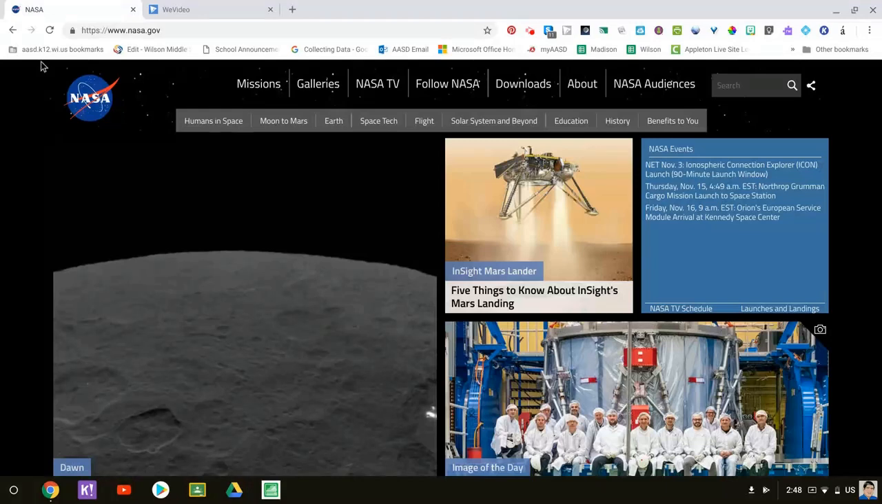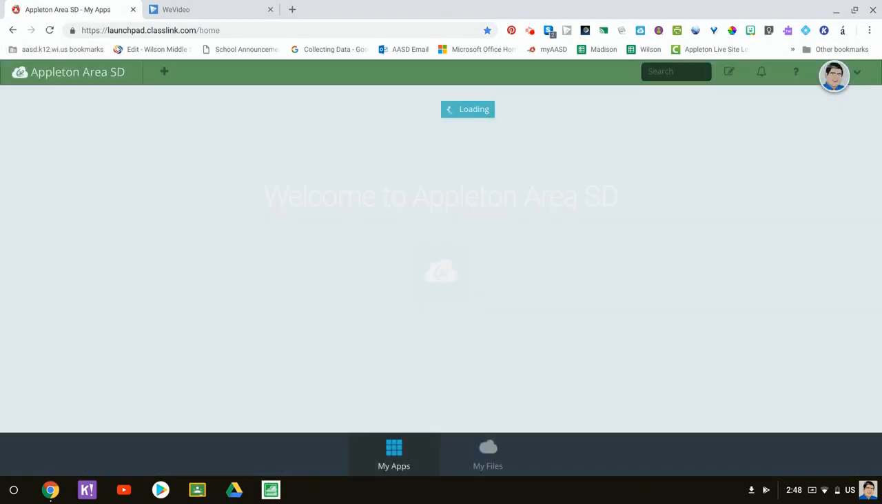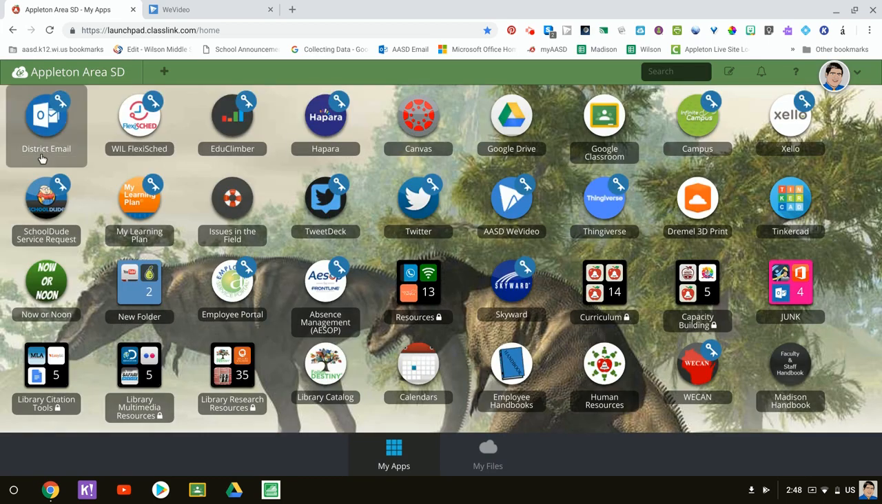If you're going to check your district email, you're going to use Classlink. So you click on this ASD bookmarks bar and go to Classlink. It's going to sign you into Classlink. Then you need to look on this screen for your district email. It's going to be a blue icon. It might be in a different spot than mine is, but it'll be on that page.